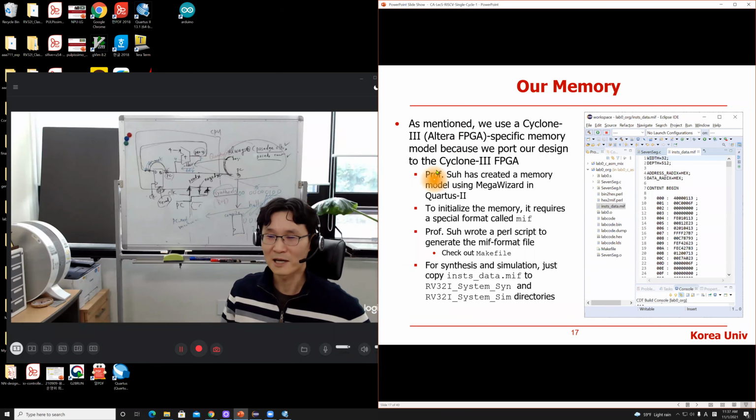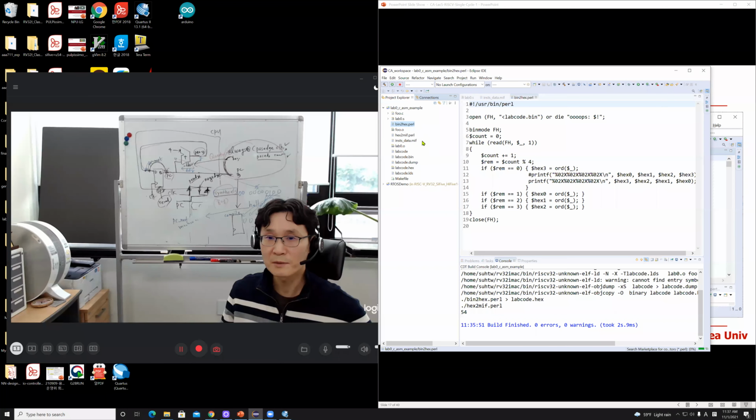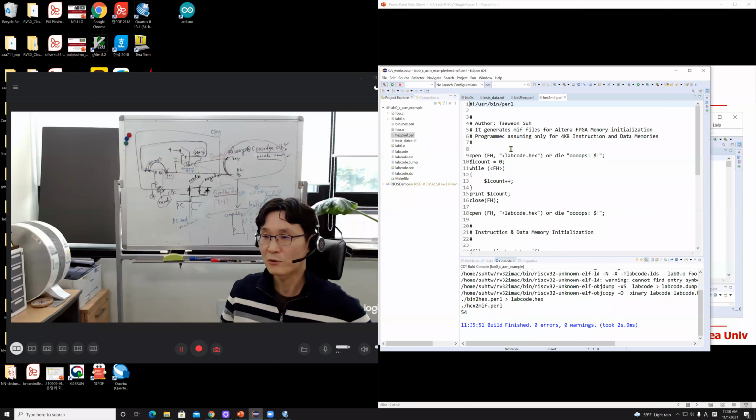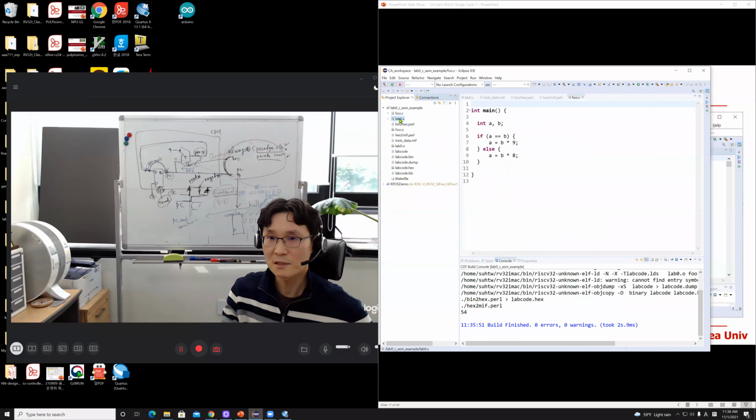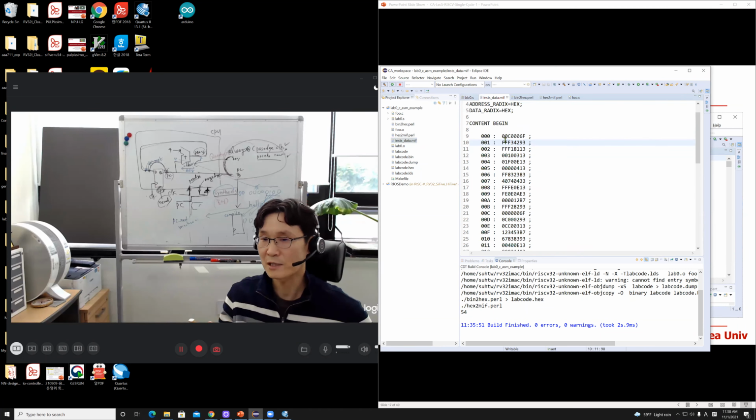So who wrote this Perl script? I wrote it, right? I'm the author. Look at this: bin2hex.pl and hex2mif.pl. Those Perl scripts make your life easier. They generate the MIF. So compile this C and assembly code, and based on the machine code binary, the Perl script generates this MIF, the memory initialization file.